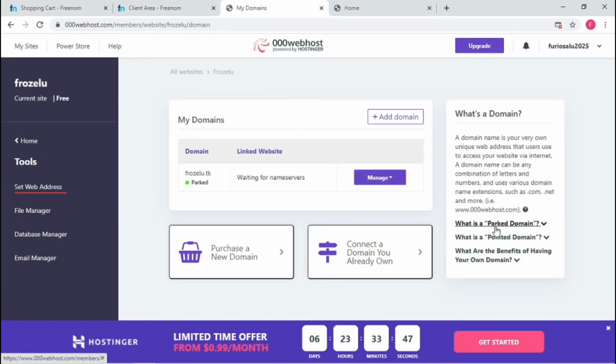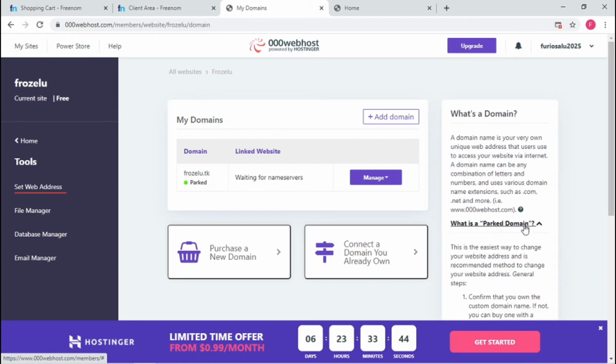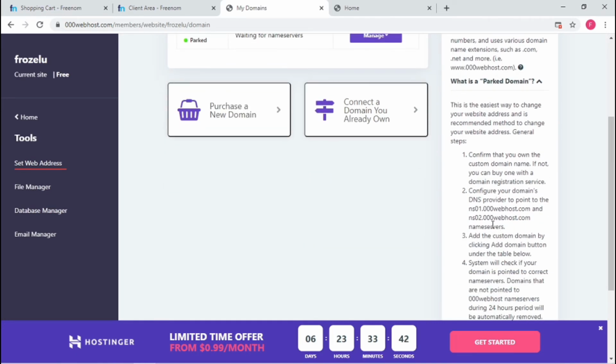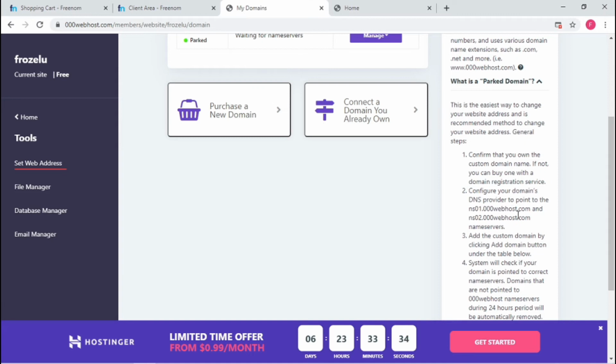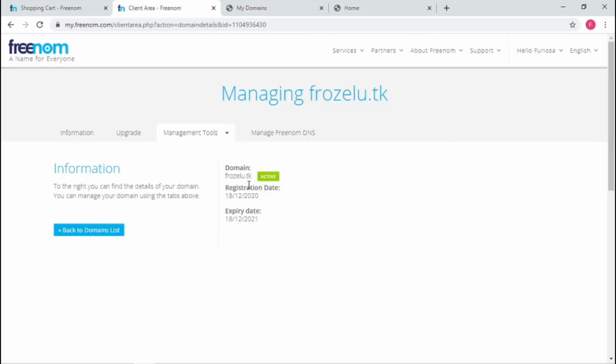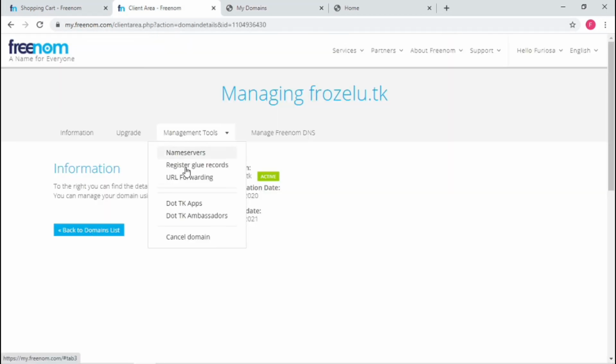Right, on the side of park domain, here is written something, so read it and copy this: ns01.000webhost.com and ns02.000webhost.com simultaneously. Just copy it and go to Freenom and click on manage domain. Go to management tools.